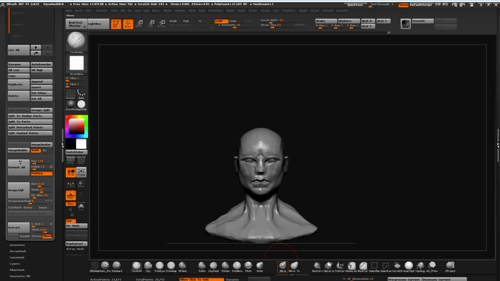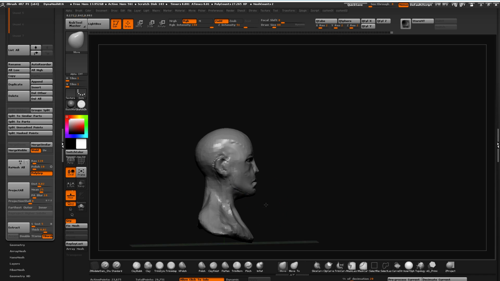My head right now is very wide. I'm gonna use a large move brush to fix that. The nose is pretty small.